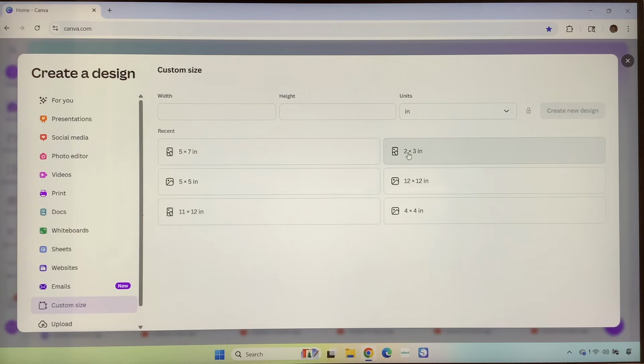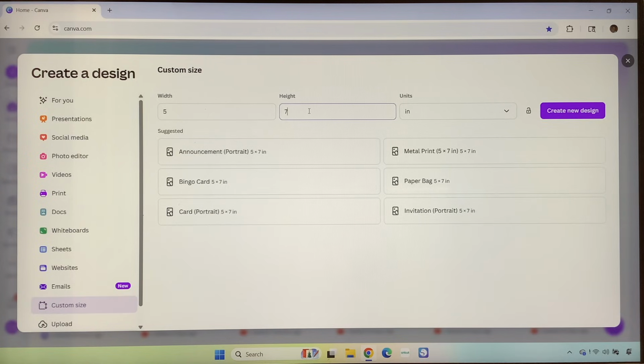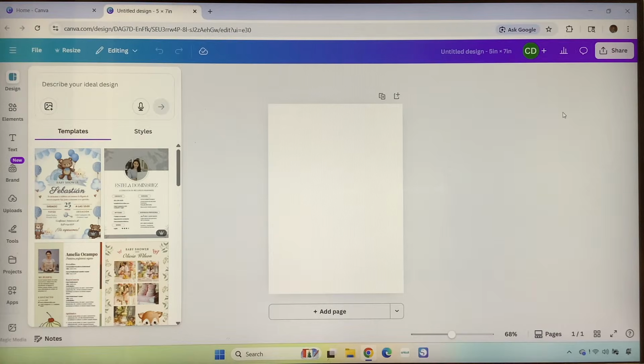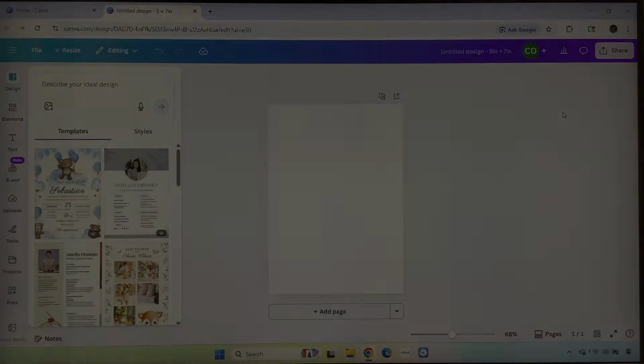I want to create a 5x7 notepad. So under Width, I'm going to type 5. And then under Height, I'm going to type 7. And then I'm going to select Create New Design. Now I have my page. I will begin designing my notepad.